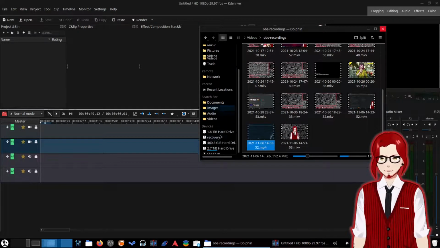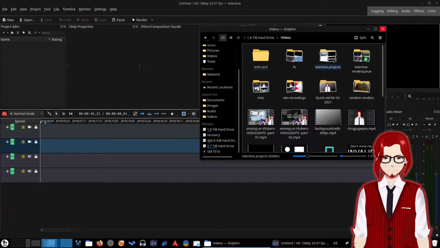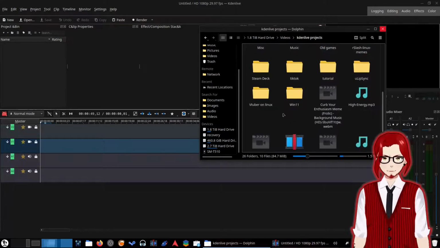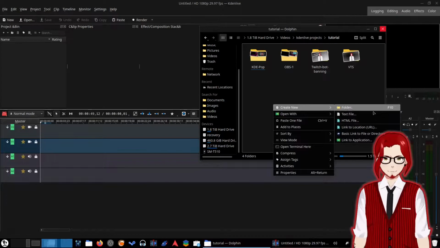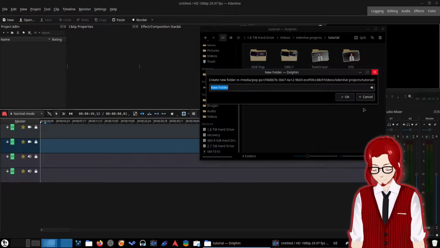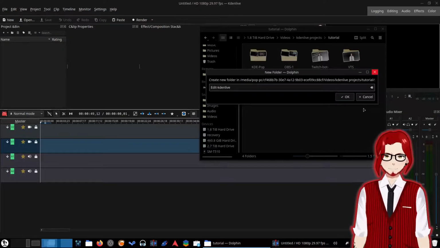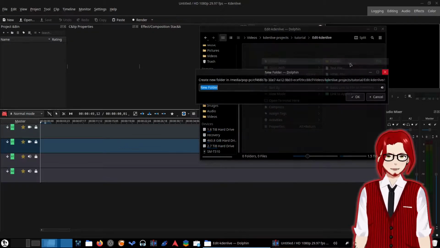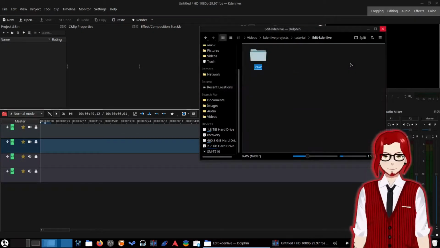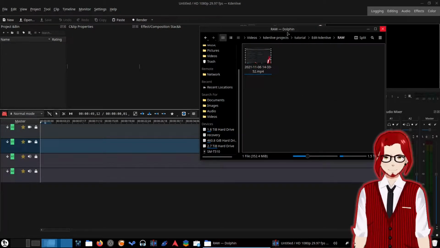I'm going to cut the file and I'm going to go over to my storage drive where I have videos, KDenLive projects, and I have all these folders with all my different things. This will probably be under tutorial. I'm going to make a new folder, edit KDenLive. Sure. Gonna make a new folder again. I'm gonna call it raw. This is where I paste the raw footage that I use. Paste one file, there we are.